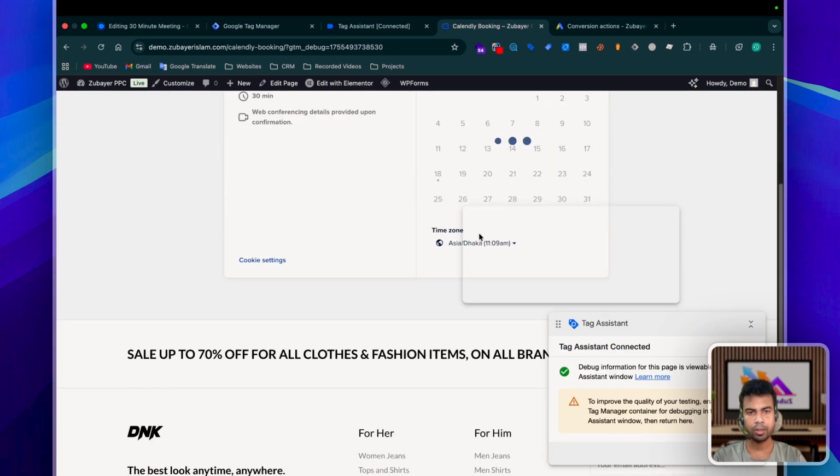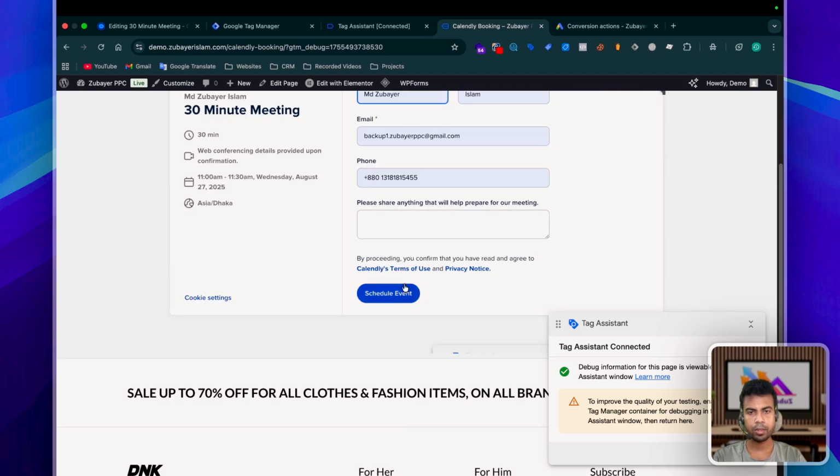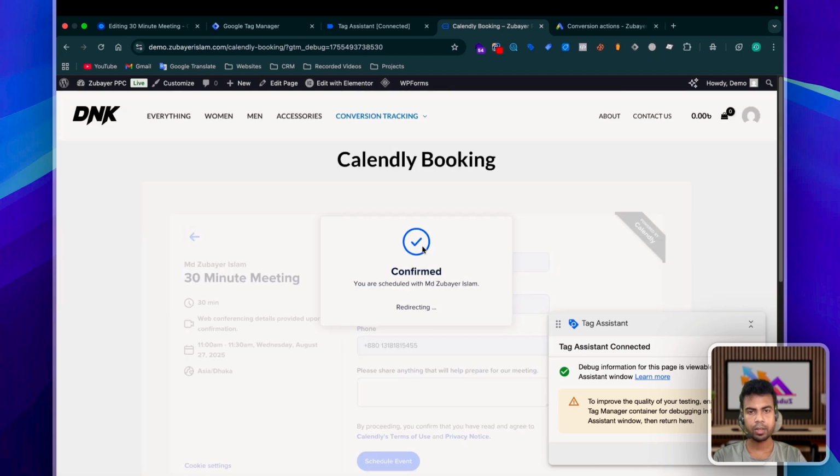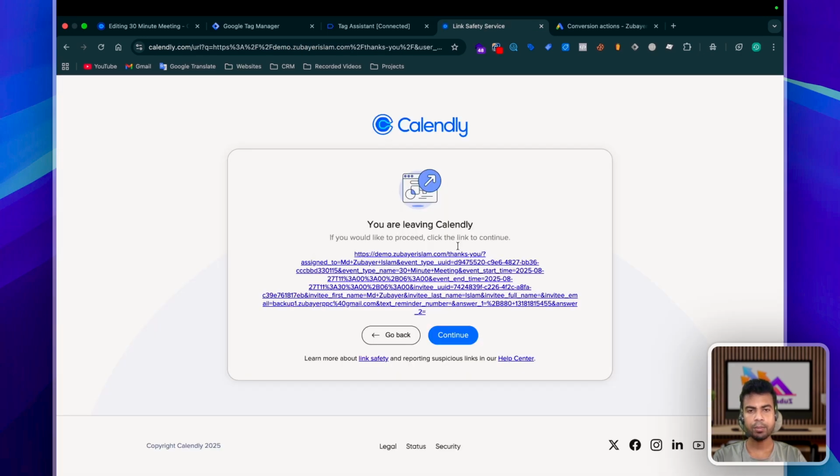Yeah, this one. Okay, it is loading again. Let me schedule. Okay, then schedule. Okay, it is redirecting. Perfect. We are getting this message because I am using the free version of Calendly, but if you use the paid version you will not get it. So now we have to continue.